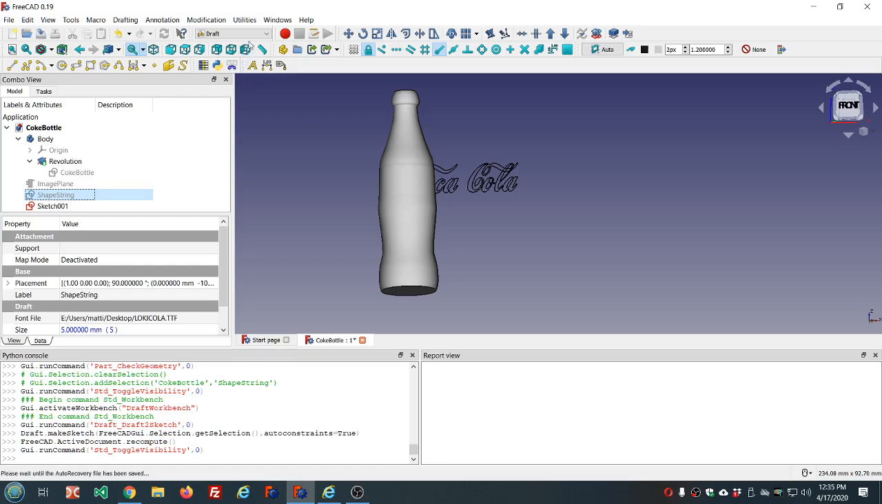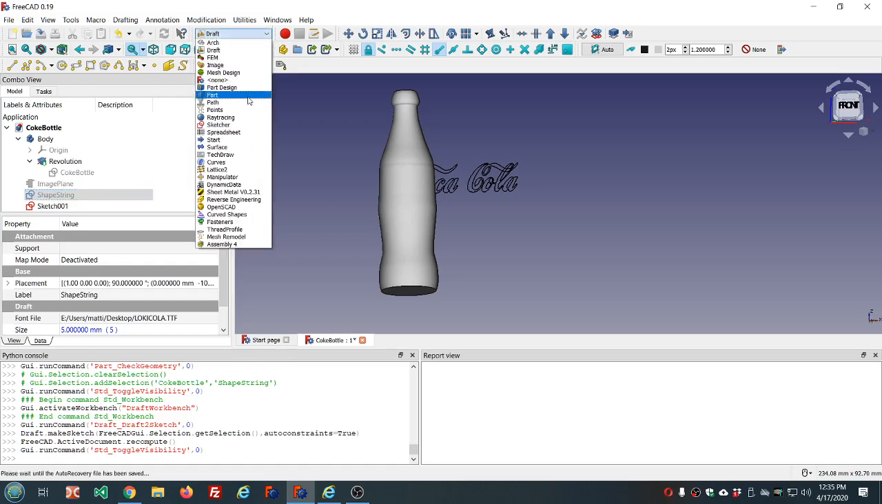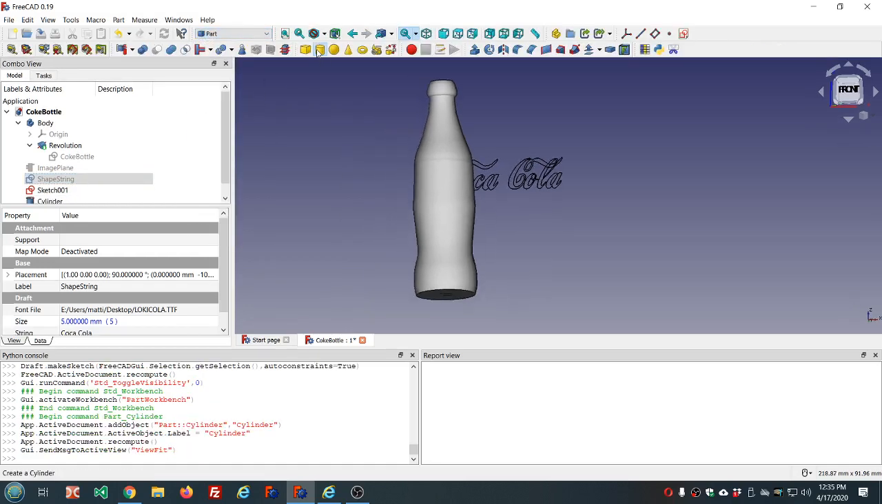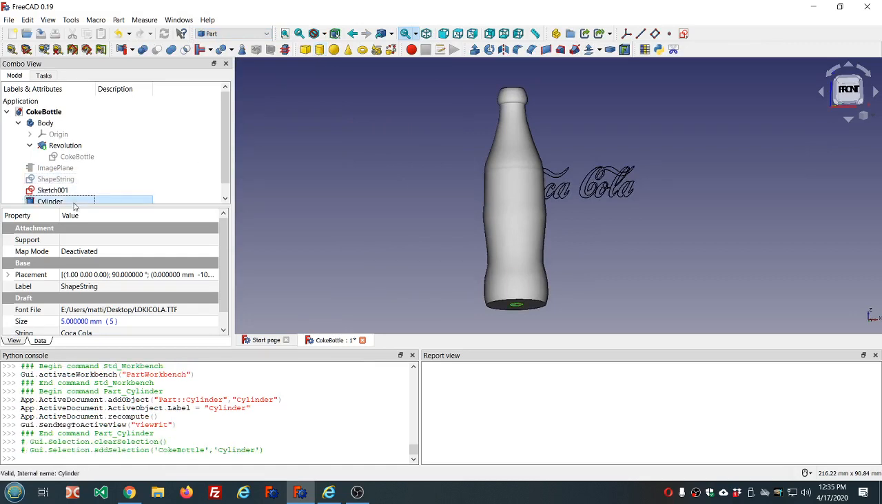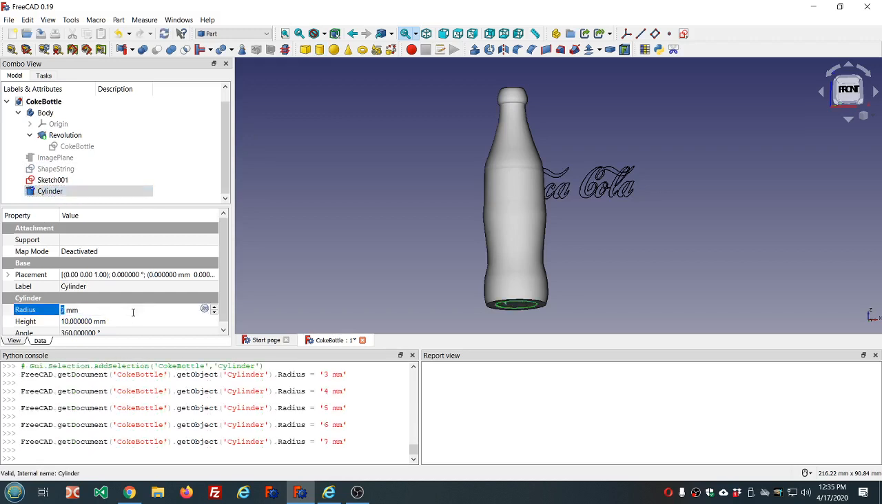Alright, let's go to Part and create a cylinder. This needs to be 9.5. We'll set the height at 14.